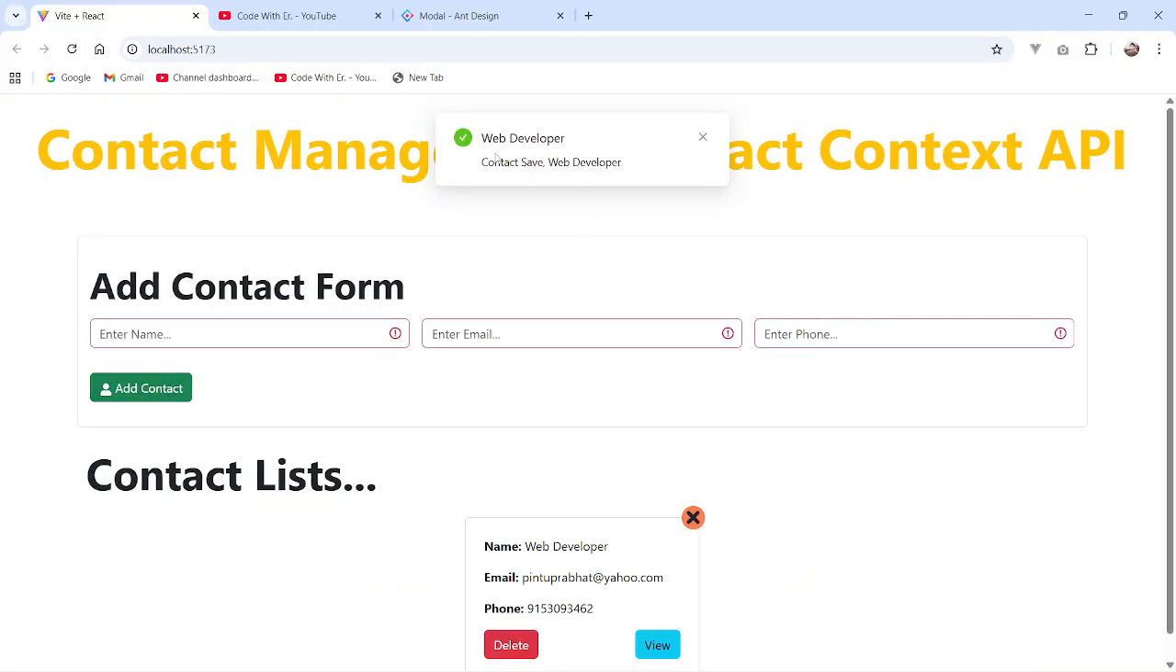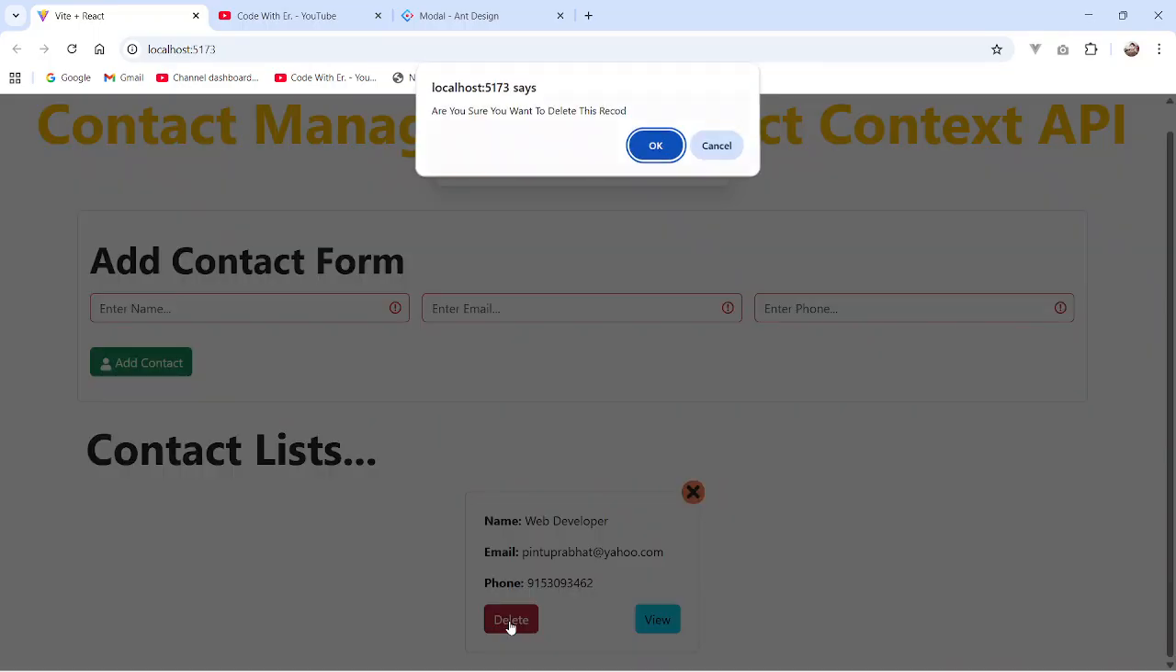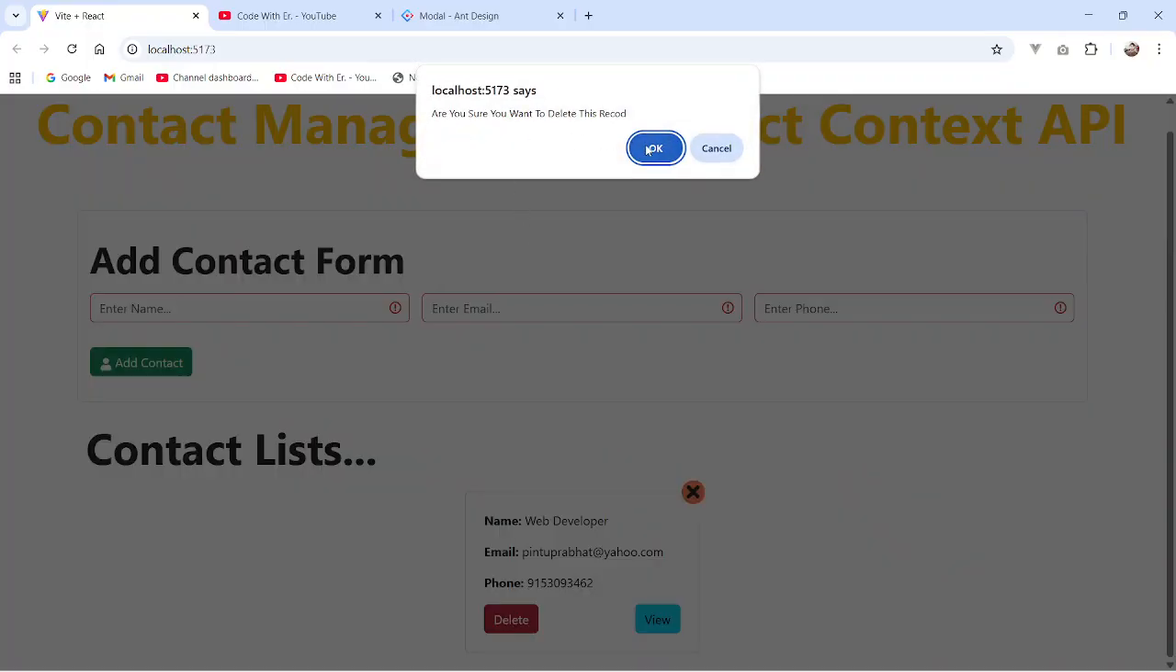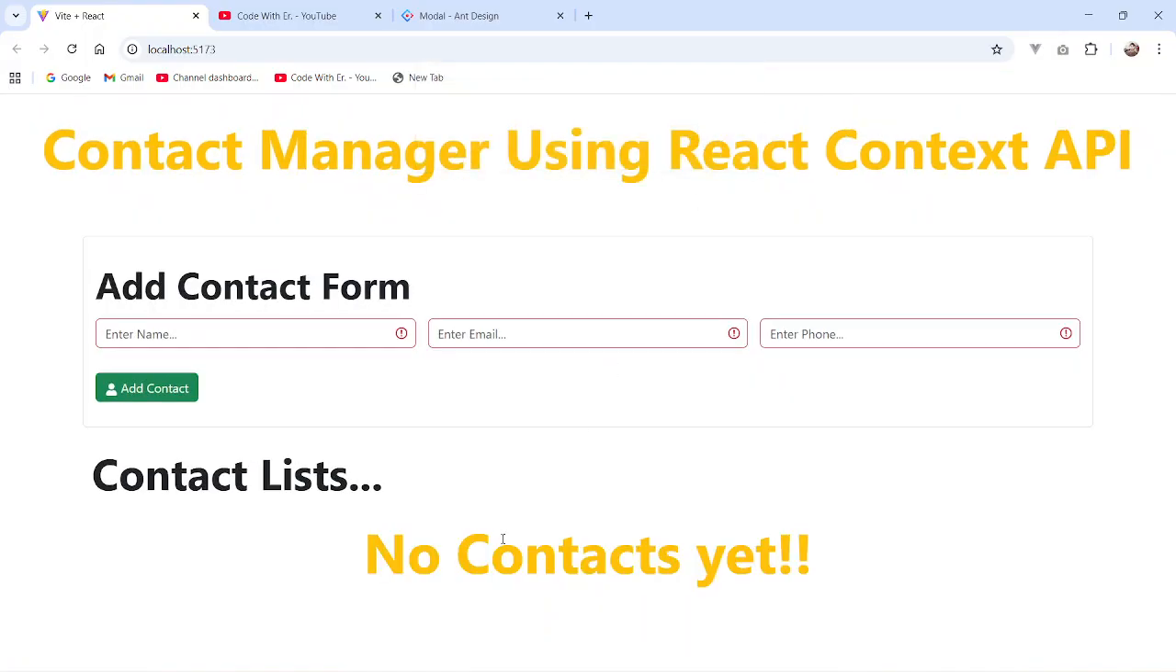Notification as well. So try to delete the contact. Every time it will ask you the permission to delete it or not. It will ask whether you want to delete the data or not. Click cancel, so your data is now safe. Click OK, and delete it again. This time I'm going to click OK. So now your data is deleted successfully. Click OK. You can see here no contact yet.